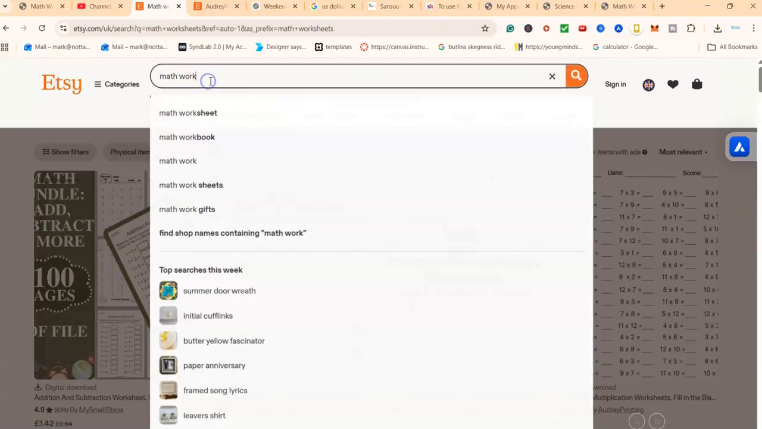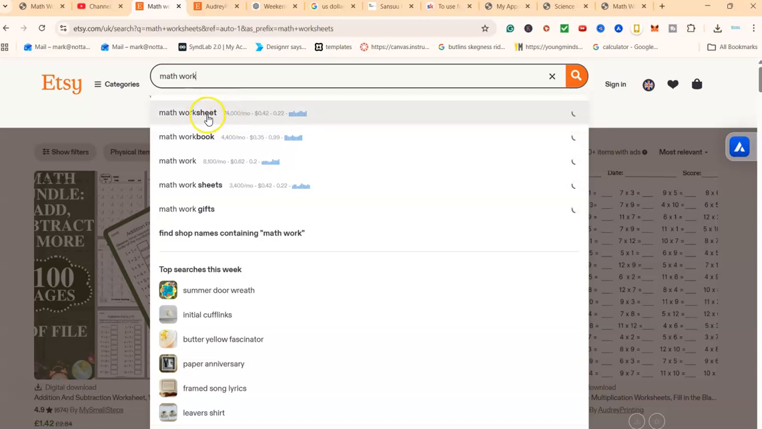Math work, and you can even break it down further. So you can see, hey, look, math worksheets, we've got 74,000. So you could essentially create the product and then just give it a different title and a different description and change the cover image and have one PDF that you've downloaded and put it into 3 potential different categories. It's bloody brilliant, it really is.